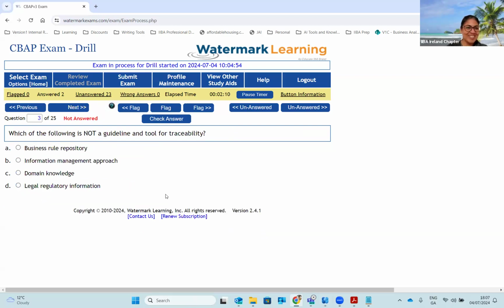100 points. Which of the following is not a guideline and tool for traceability? Business rule repository, information management approach, domain knowledge, legal regulatory information.